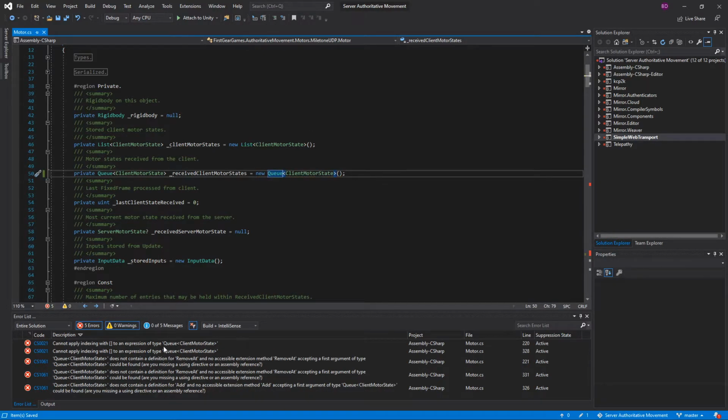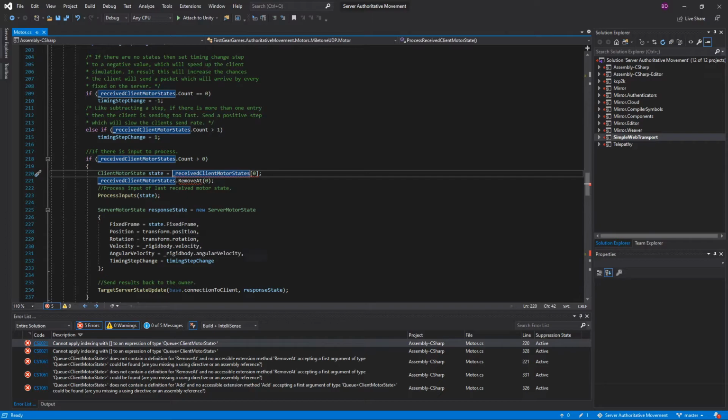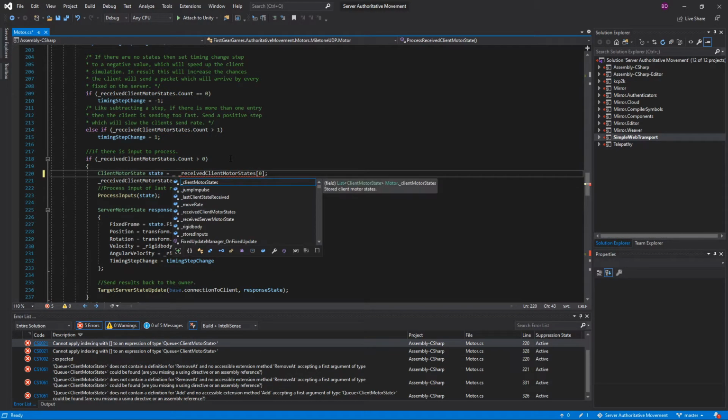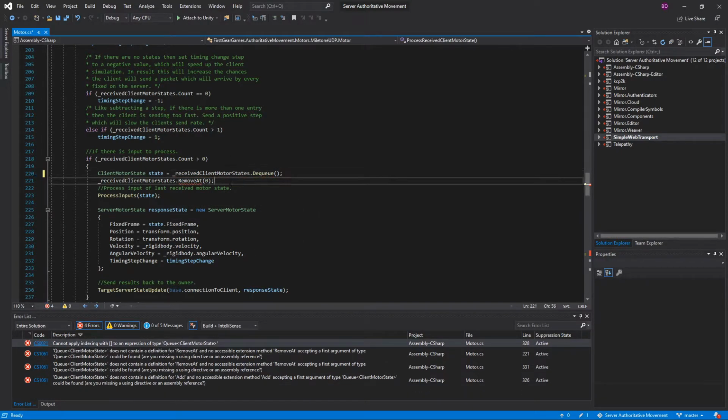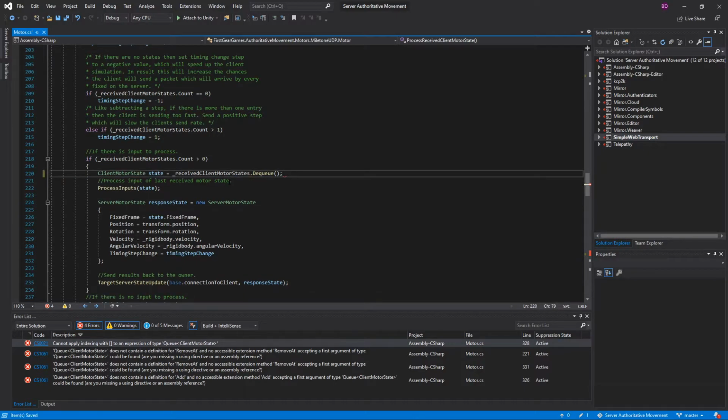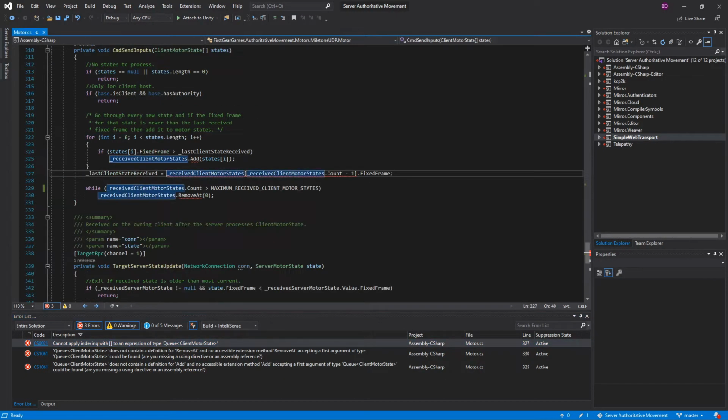All right, so now we're going to go down here, and what we're going to do is instead of getting the first entry, we'll just do client motor state equals receive client motor states dot DQ, which will return and remove the first entry, so we can get rid of that line as well. And let's see what the next error is.